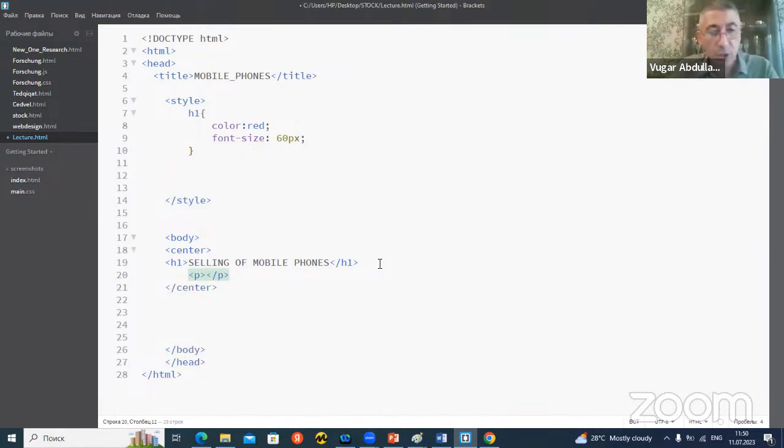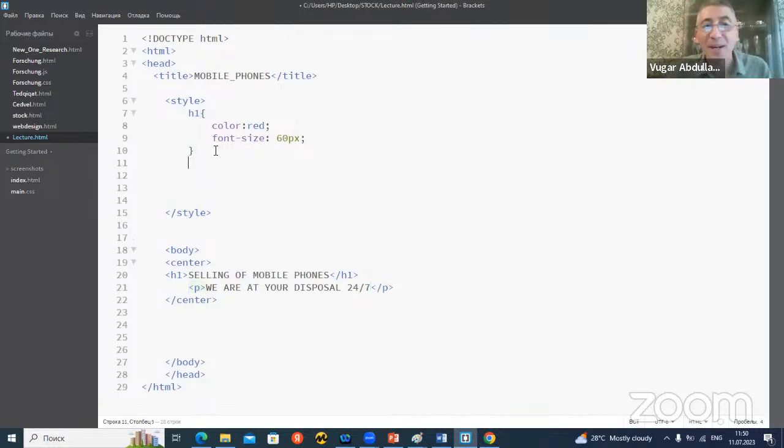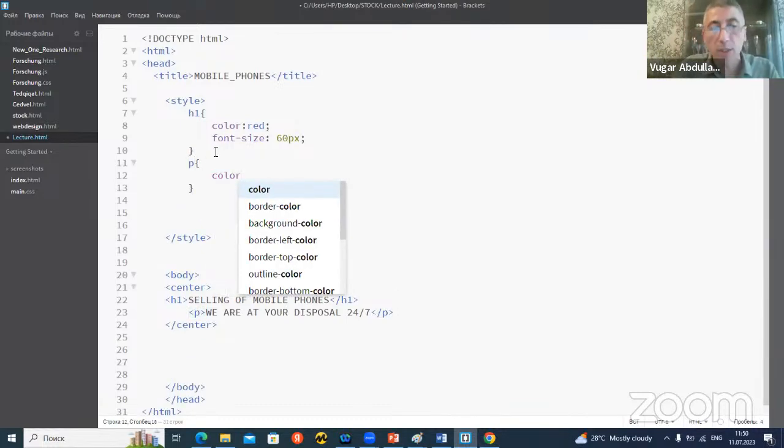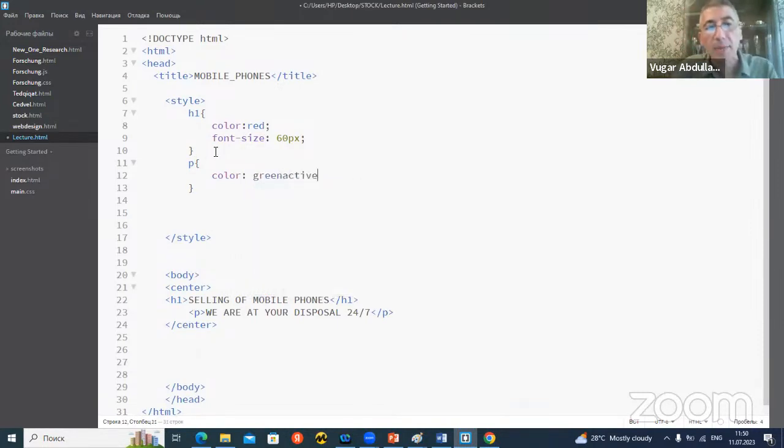I am writing here: we are at your disposal, 7 days, 24 hours. Okay, we are at your disposal, 7 days, 24 hours. Very nice. And now I want to see that. I write P and I set the color. Maybe we will make it green. Why not green? Okay.